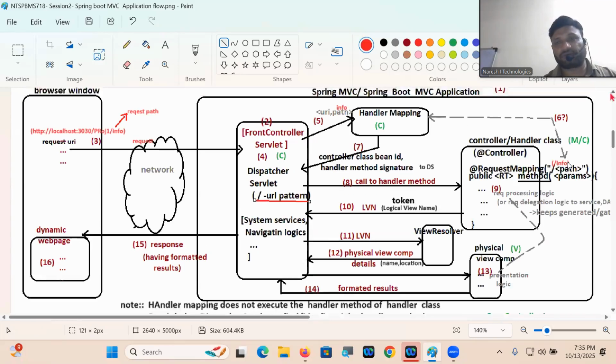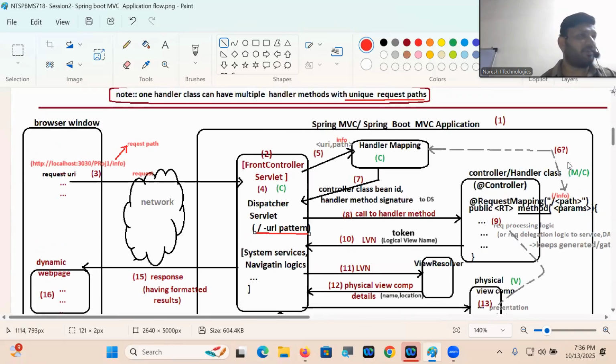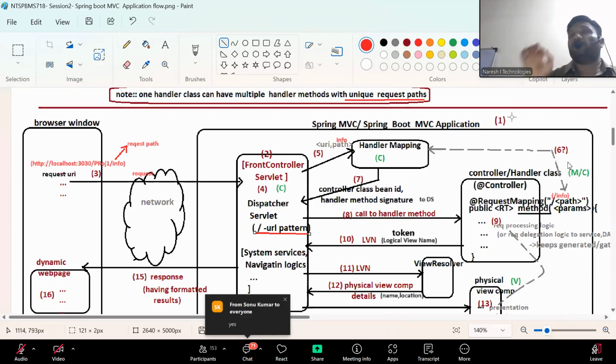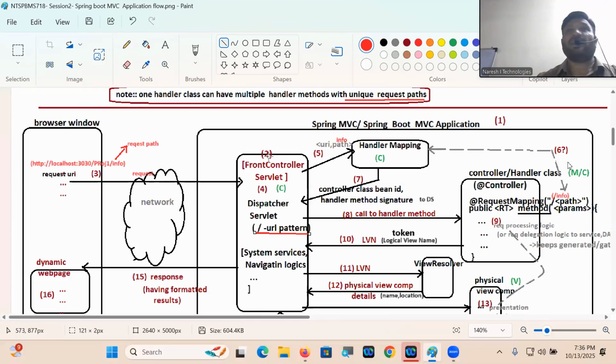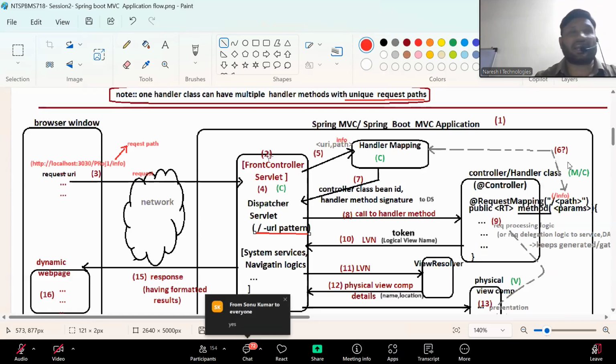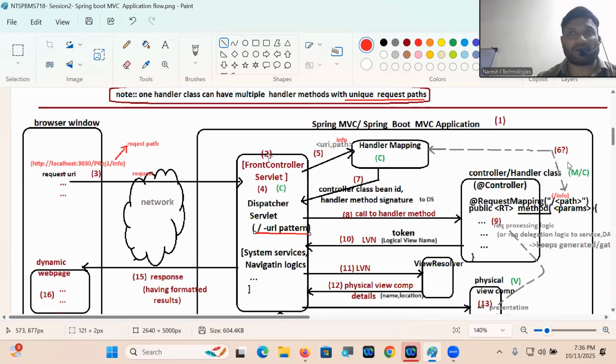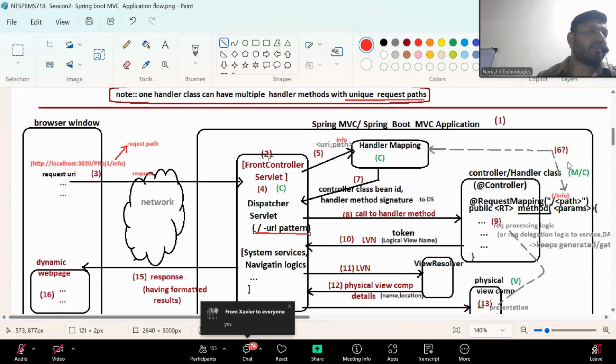Okay, now let's see. Number one, the programmer deploys the web application in the web server. Any confusion on this? Easy, right? Number two, because of load-on-startup being enabled, the dispatcher servlet is instantiated. In that process, the init method of the dispatcher servlet executes. Inside the init method, the IOC container performs pre-instantiation of singleton scope Spring beans like handler mapping, view resolver, handler classes, and so on. Necessary injections are done among the beans, and all these are kept in the internal cache of the IOC container.